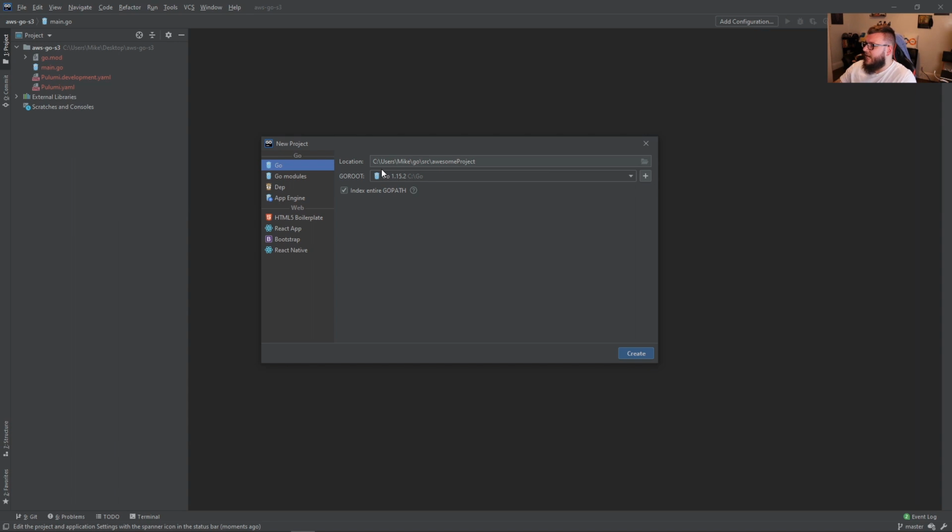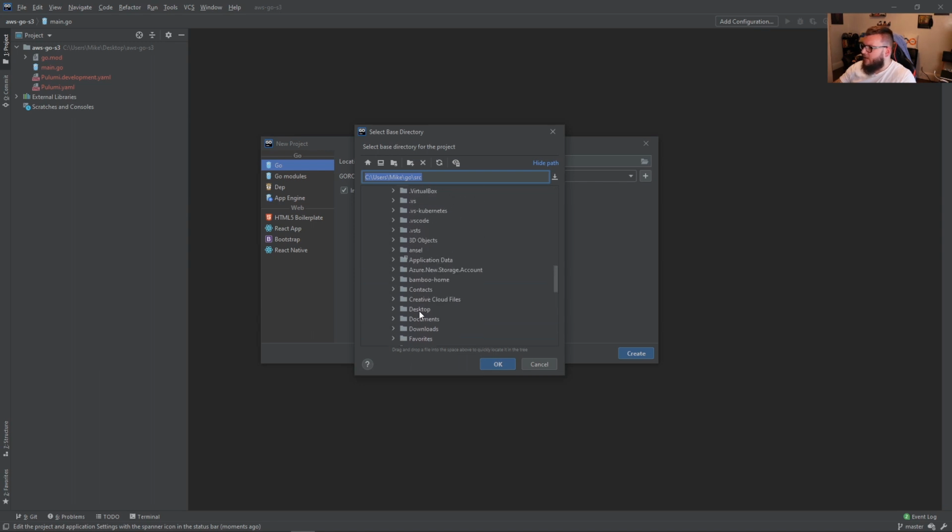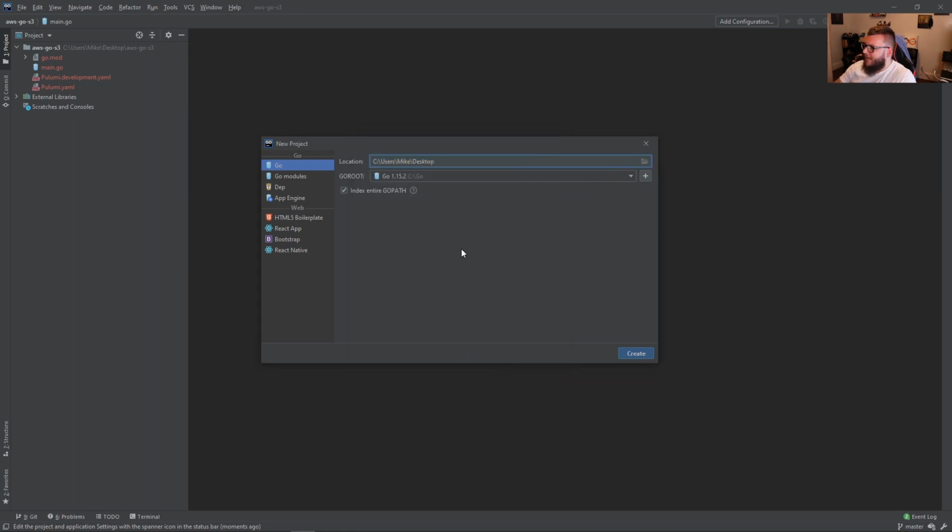So what I could do is specify the location. Now, the cool thing is that the location defaults directly to your Go path, but you don't have to keep it in your Go path if you don't want to. So for example, I could put it on my desktop, and I can say which Go root I want to use. In this case, I only have one. I'm using 1.15.2 for the version, or I can simply choose no SDK if I want to. And then I could say index the entire Go path if I want to as well.